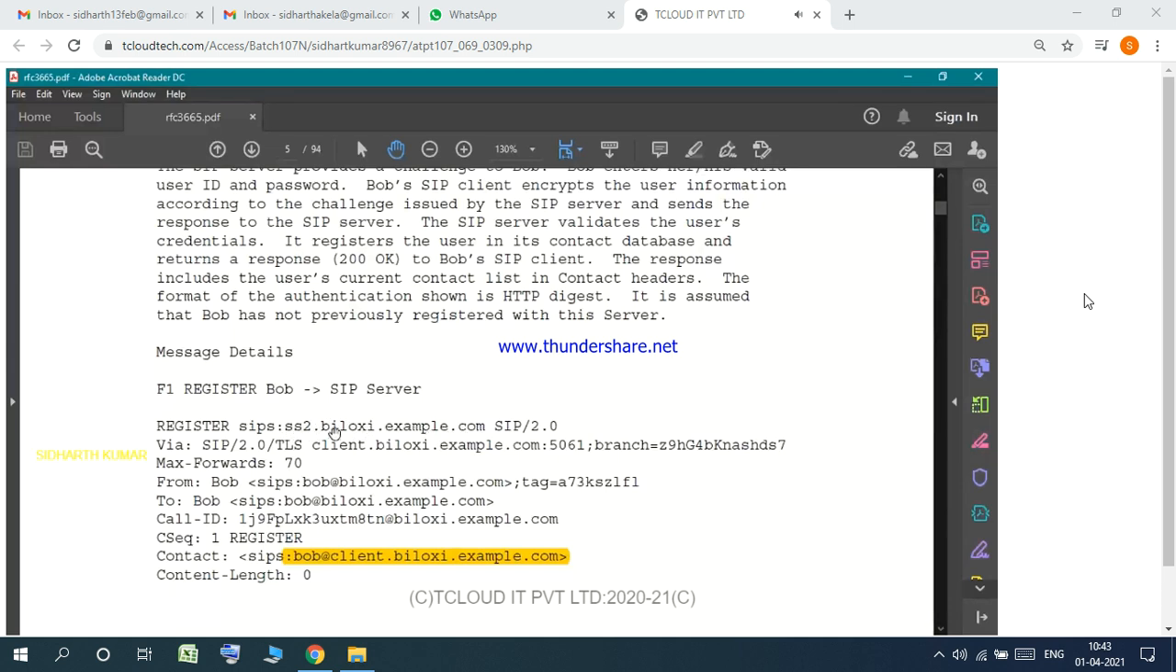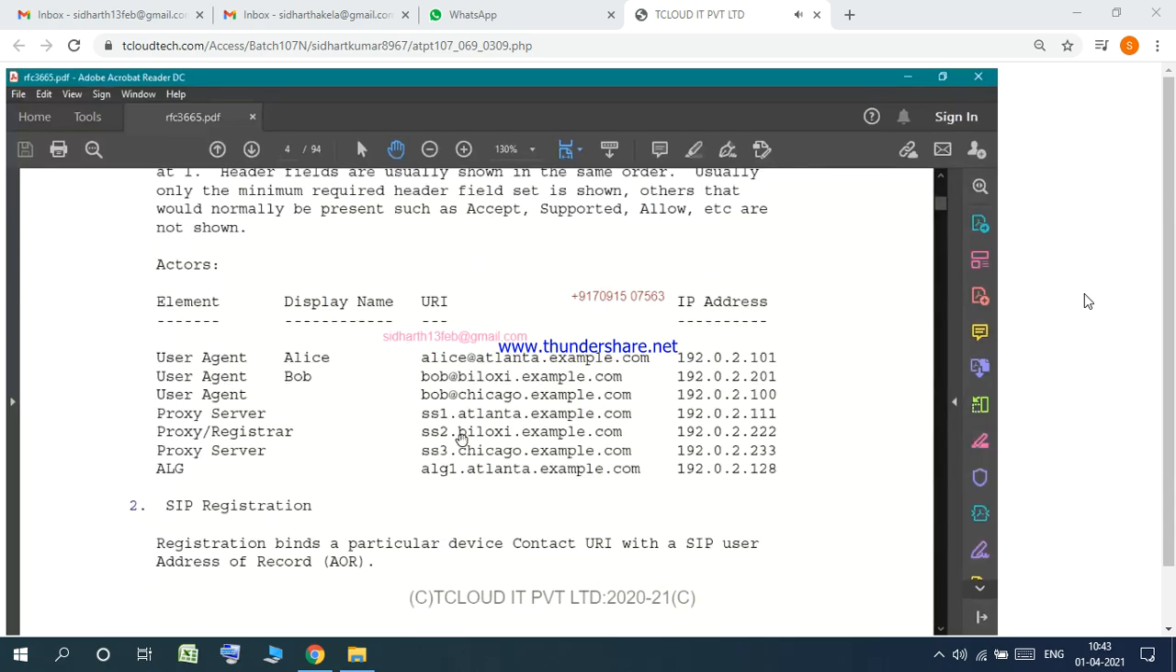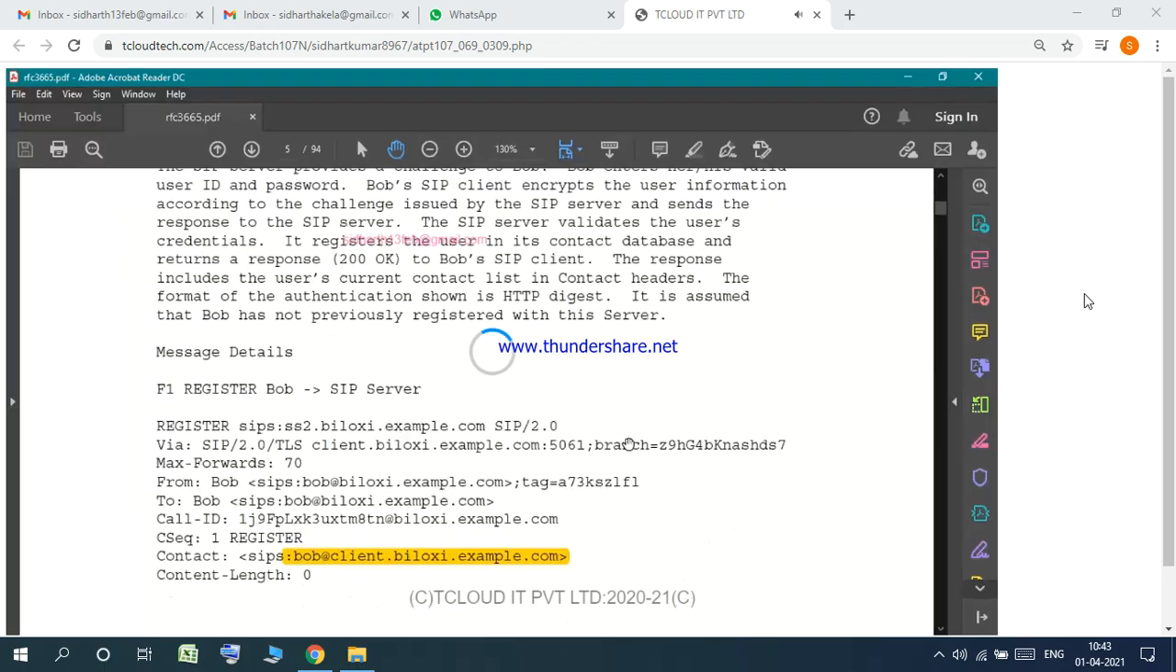ss2.biloxy.example.com is a fully qualified domain name, which can be resolved to an IP address as per the earlier story that we have done. ss2.biloxy.example.com is the URI whose IP address is 192.0.2.222. So if anybody wanted to find out the IP address, this is going to be the IP address of ss2.biloxy.example.com. We are trying to do the registration with that component, that is the URI we are keeping, SIP URI space SIP version. SIP/2.0 represents we are using the SIP 2.0 protocol mechanism.